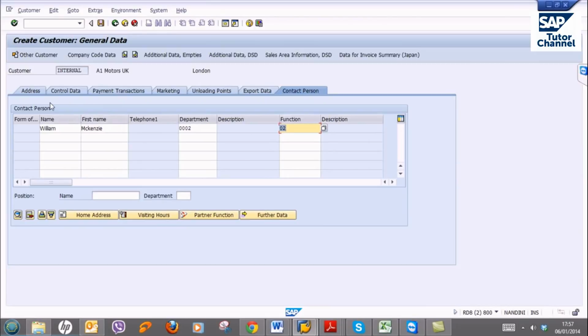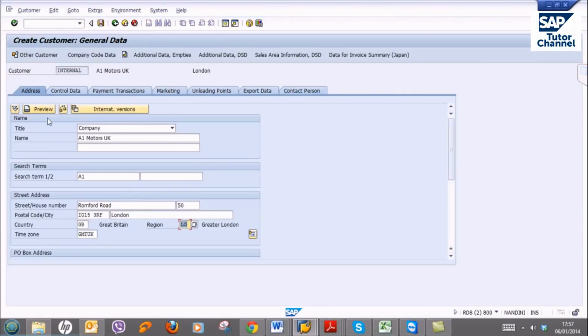So this is information which is not mandatory, but it is extra information which you can also navigate yourself. What are the other options available? Okay, but the information which is important is the name and the street address, and also the mandatory information will be in the company code segment. Now I will proceed to the company code segment.